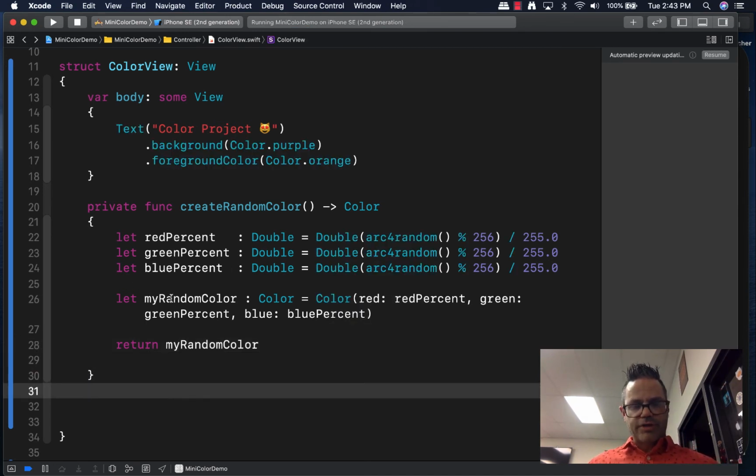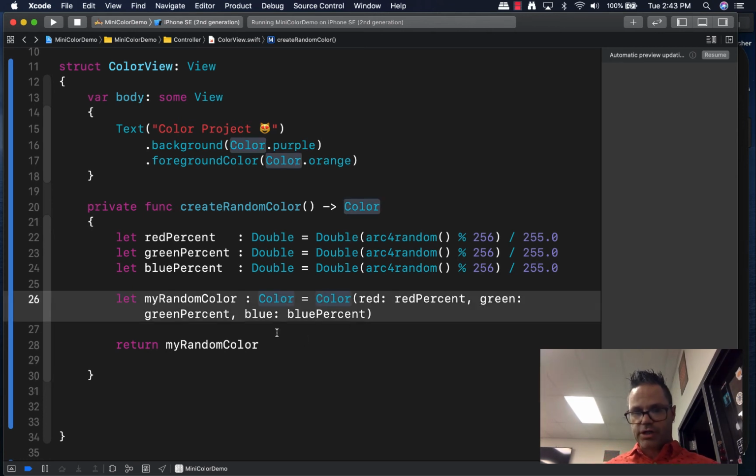So to create the color, all we have to do is use a Color type. We then use the Color init. This is an init of a Color struct. It has three parameters, red, green, and blue. The named parameter then has a colon and the value we pass that parameter, and that does it for each of those parameters right there. You can see we separate each of those parameters with a comma between the name and the value that's associated with it. We then grab that color and return it. So now we have a method that can create a random color.